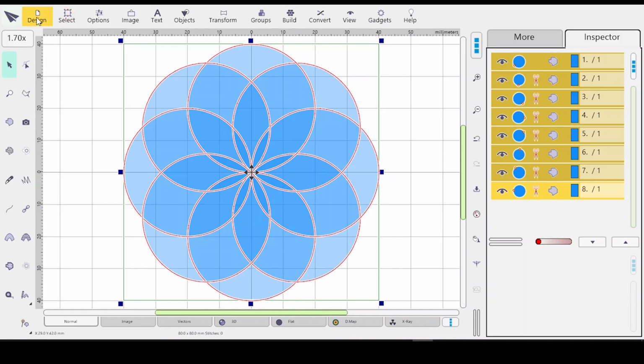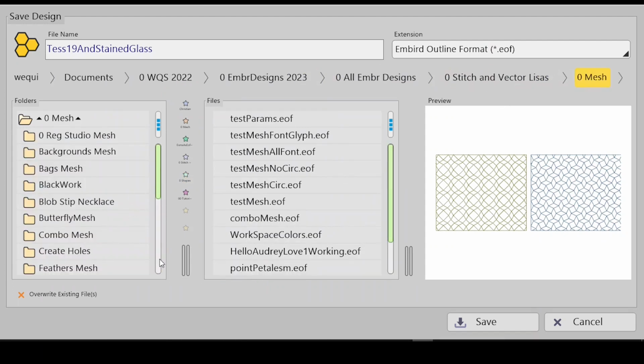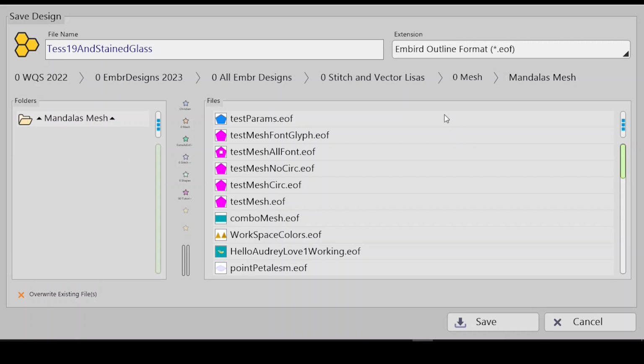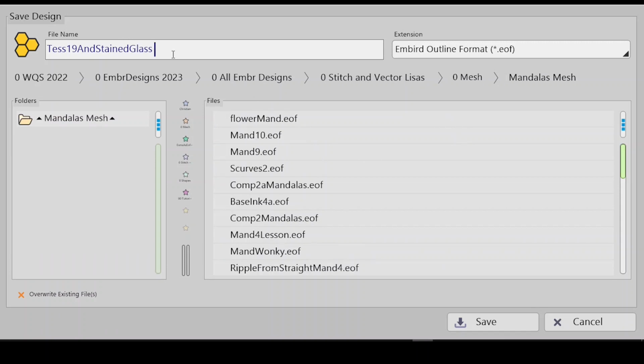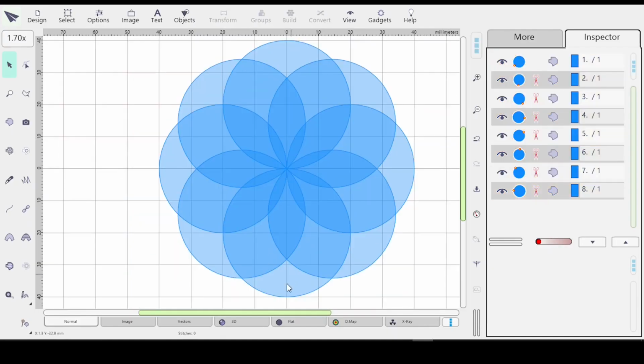So first I'm going to save it. Mesh. Mandalas mesh. And I'll call it 8 circle mandala Embird. Meaning we made it in Embird and not Inkscape.